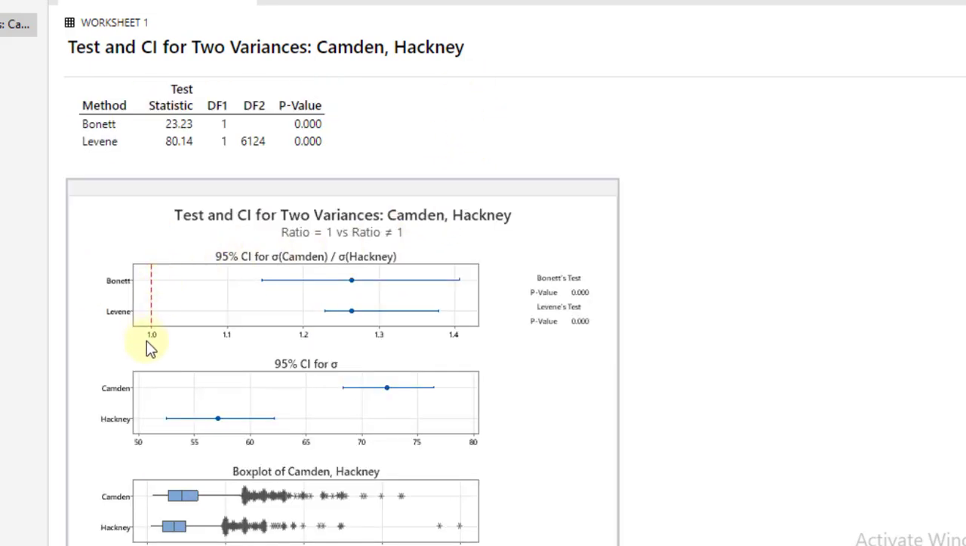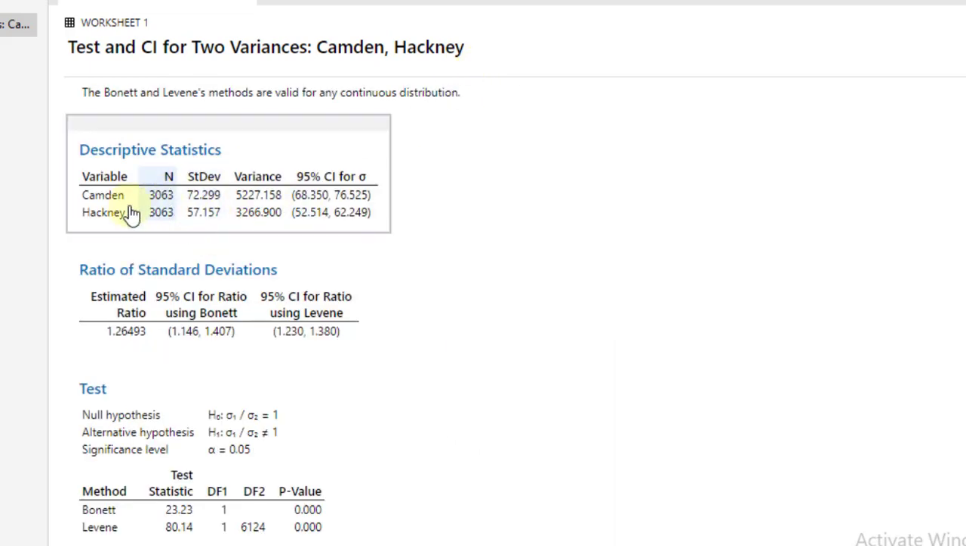You can also interpret this graph. Ideally we say that both of the variances are equal to each other. So in that case the ratio will be equal to 1. This is the red dotted line. However, in our case for the Levene test, the ratio lies too far away from this line. So it is almost 1.26493. So it means that the numerator is greater than the denominator, or the variance for our first sample Camden is greater than Hackney. So we got a ratio greater than 1. In this case, we reject the null hypothesis.